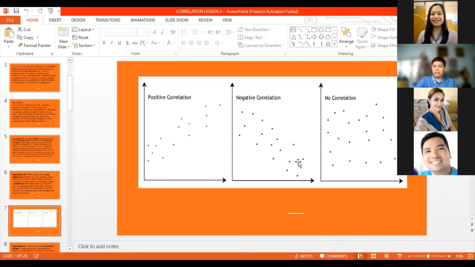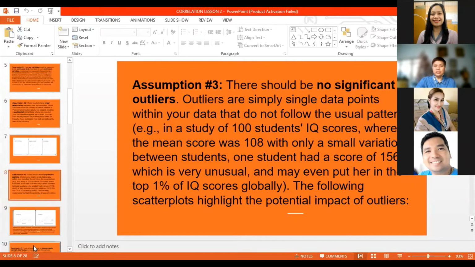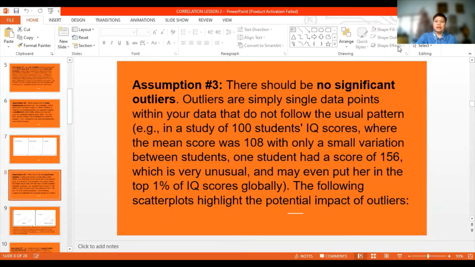That's why we have Stata. Let's have the numbers, we will know what the correlation coefficient is. Let Stata do that for us. Again, it says here that there must not be significant outliers. So the ones that are farther away, like for example here. This is an example of a significant outlier.